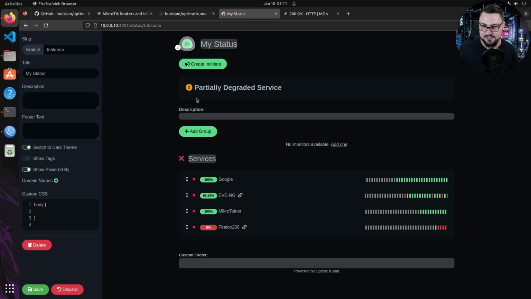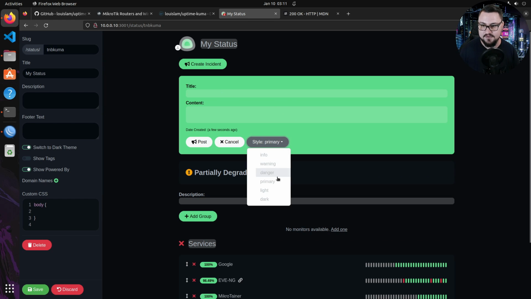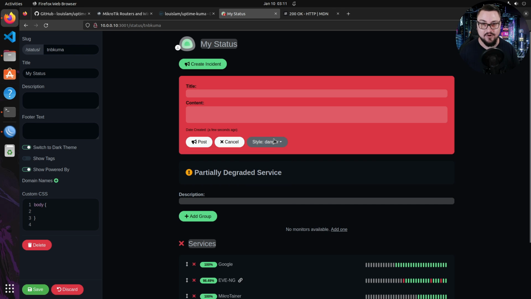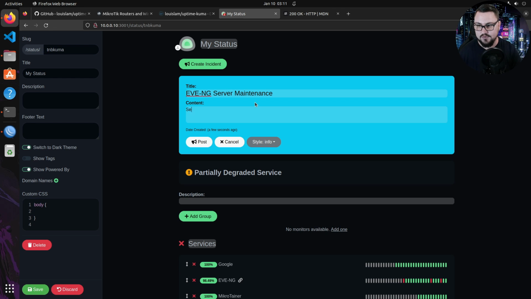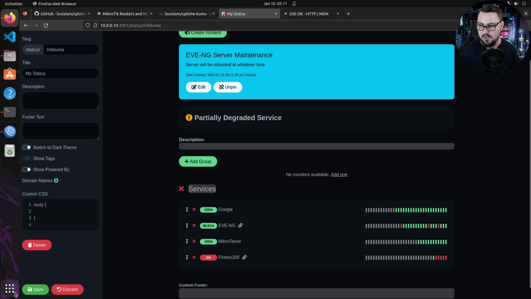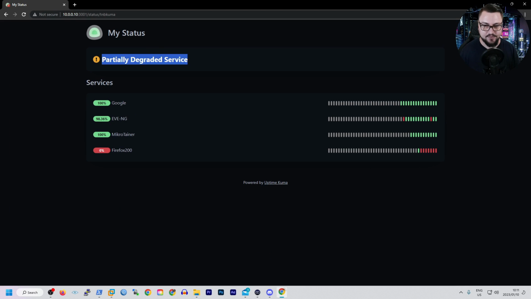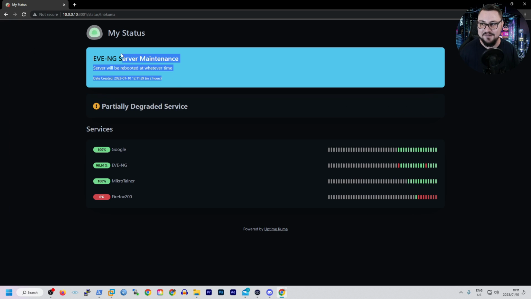And you can even add custom messages. So if I edit my status page, I can create an incident. I can give it different colors. So primary green should be good. Info is blue. We have warning, orange, red, danger, you know, different types of things that we can post to people so that they can see it. So I can do an info one maybe, and I can say EveNG server maintenance. Server will be rebooted at whatever time. And if I post this and I save it, and let's go back to my Windows computer, let's just refresh the page, we can see a notification because the admin told us there's going to be something happening.